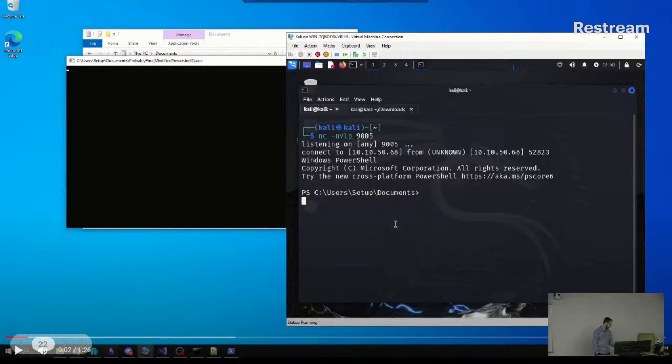We're then going to try and use PowerUp, which is a privilege escalation PowerShell script that has a bunch of different methods in it that you can call to try and get either local admin or system privileges on a machine once you have a user shell, right?